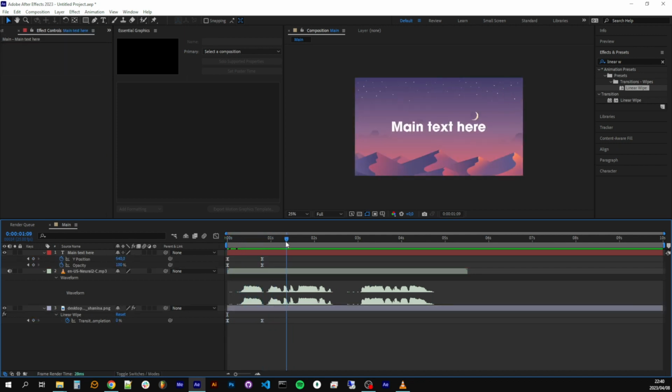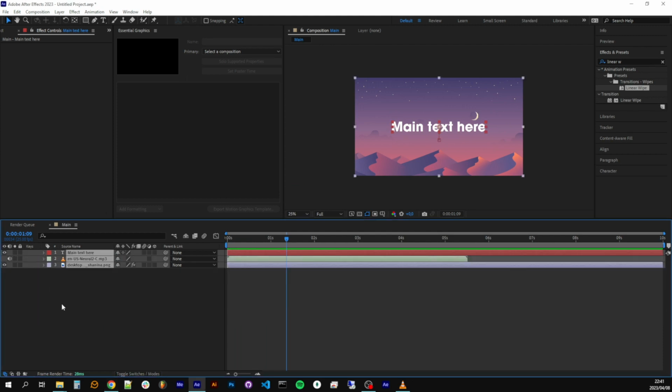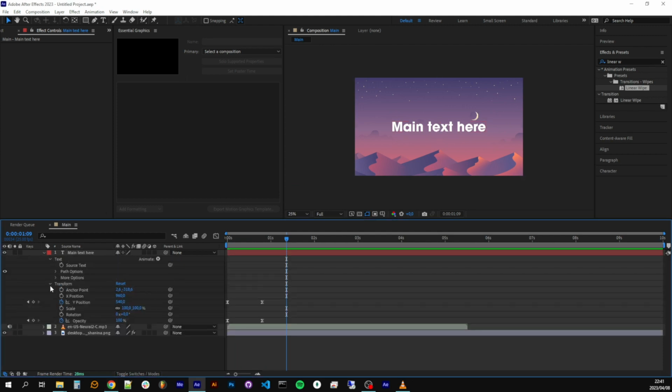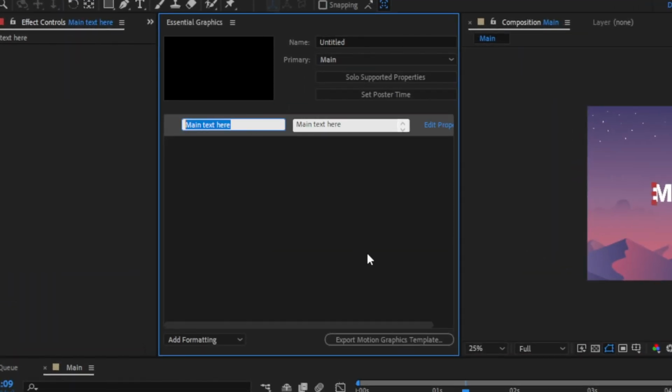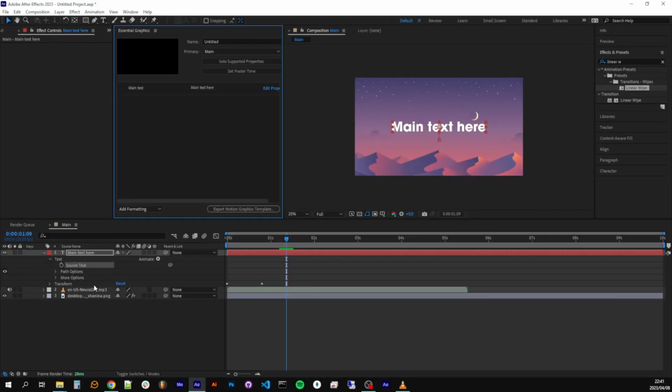Now we'll turn this into a Mogrt file that we can import into the MoDeck editor. To do this, we need to set up which properties will be editable online by dragging them into the Essential Graphics panel. Let's start with the source text property of our text layer. We'll name this property Main Text.